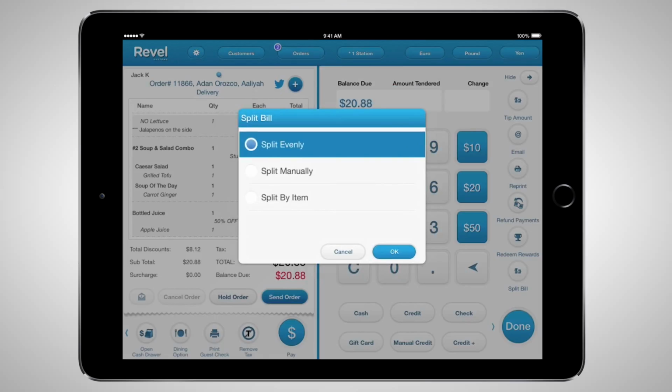You can split this check evenly between any number of guests, split it by a custom amount on each guest check, or split the check by item. Let's say your customers want an even split of their check between 2 guests.